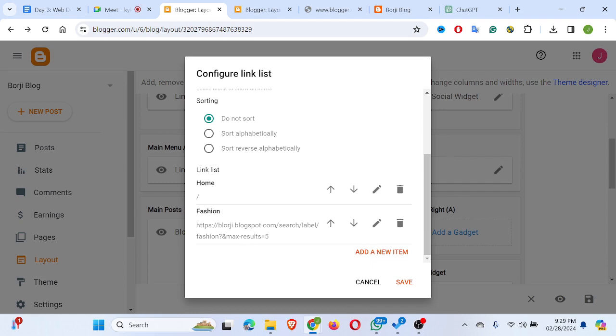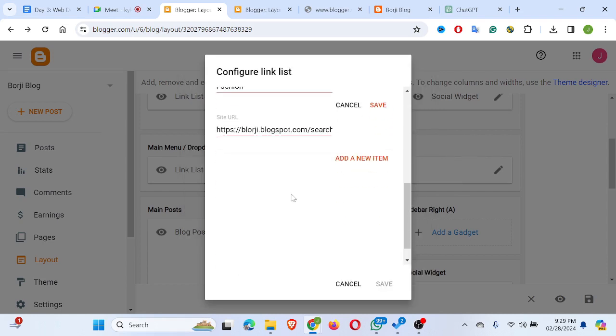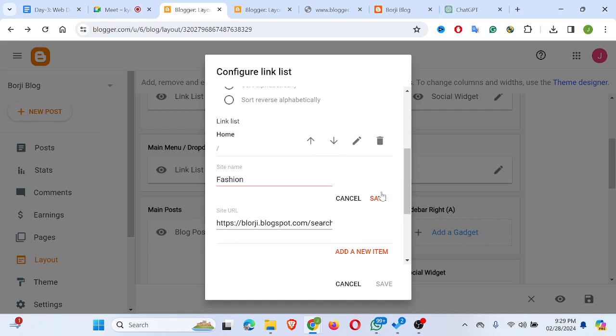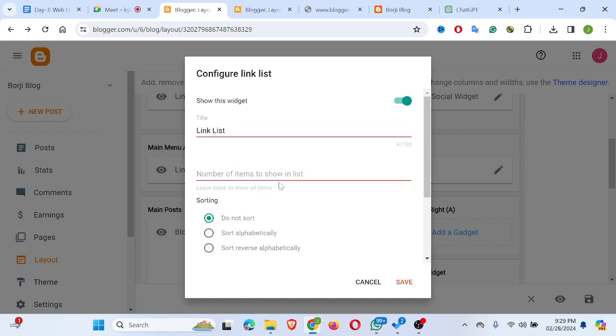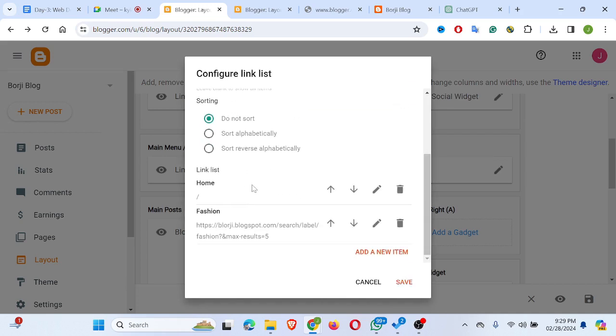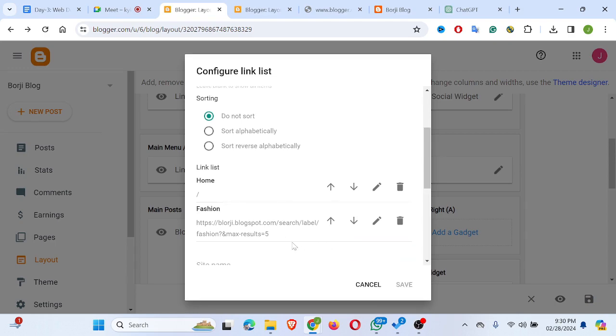I'll get another. As you can see, the maximum result to show here is 5. You can edit this. It's from what we edited earlier, but we are going to change that. We can change this to 10 later. So let's add another one.